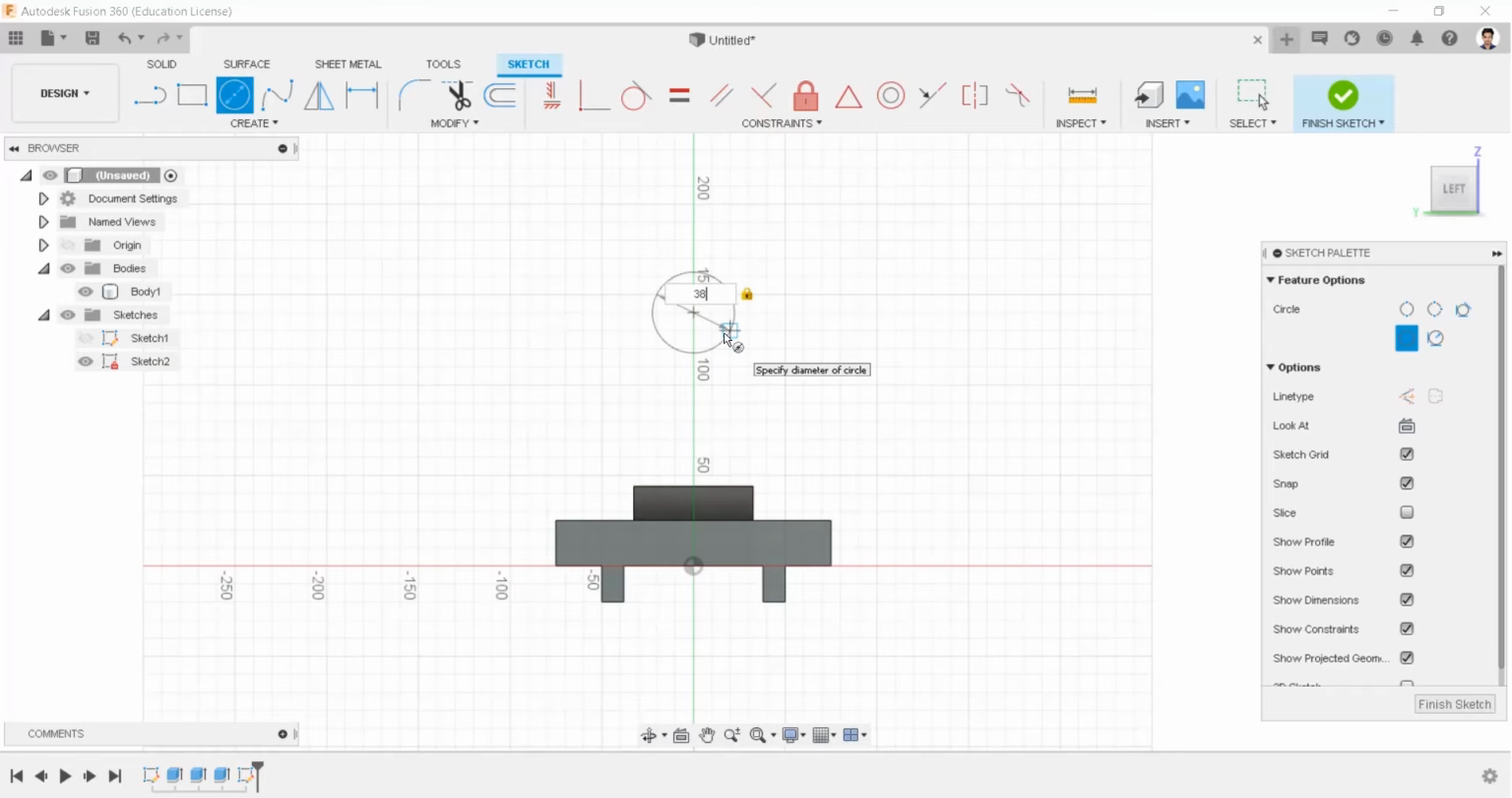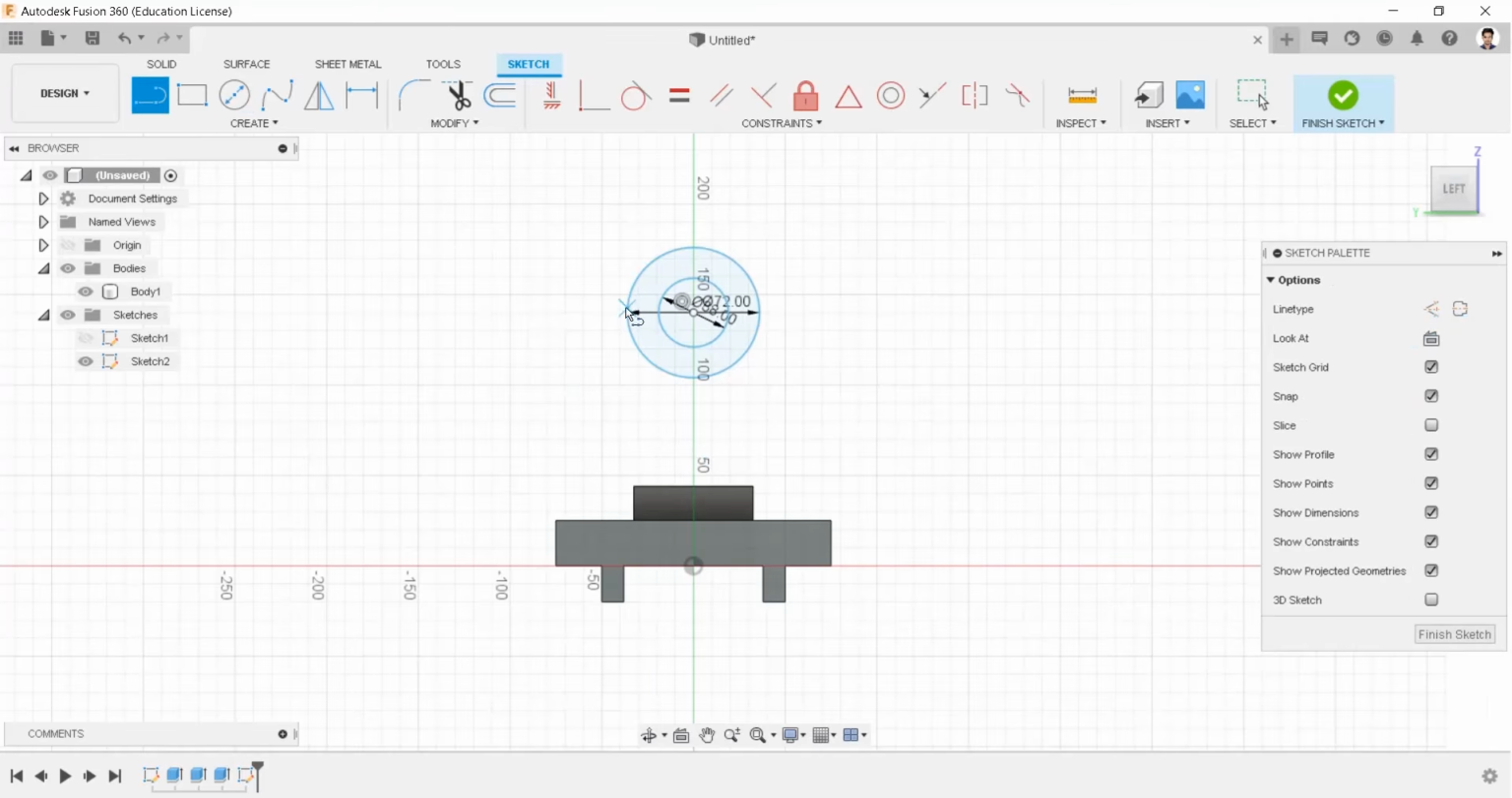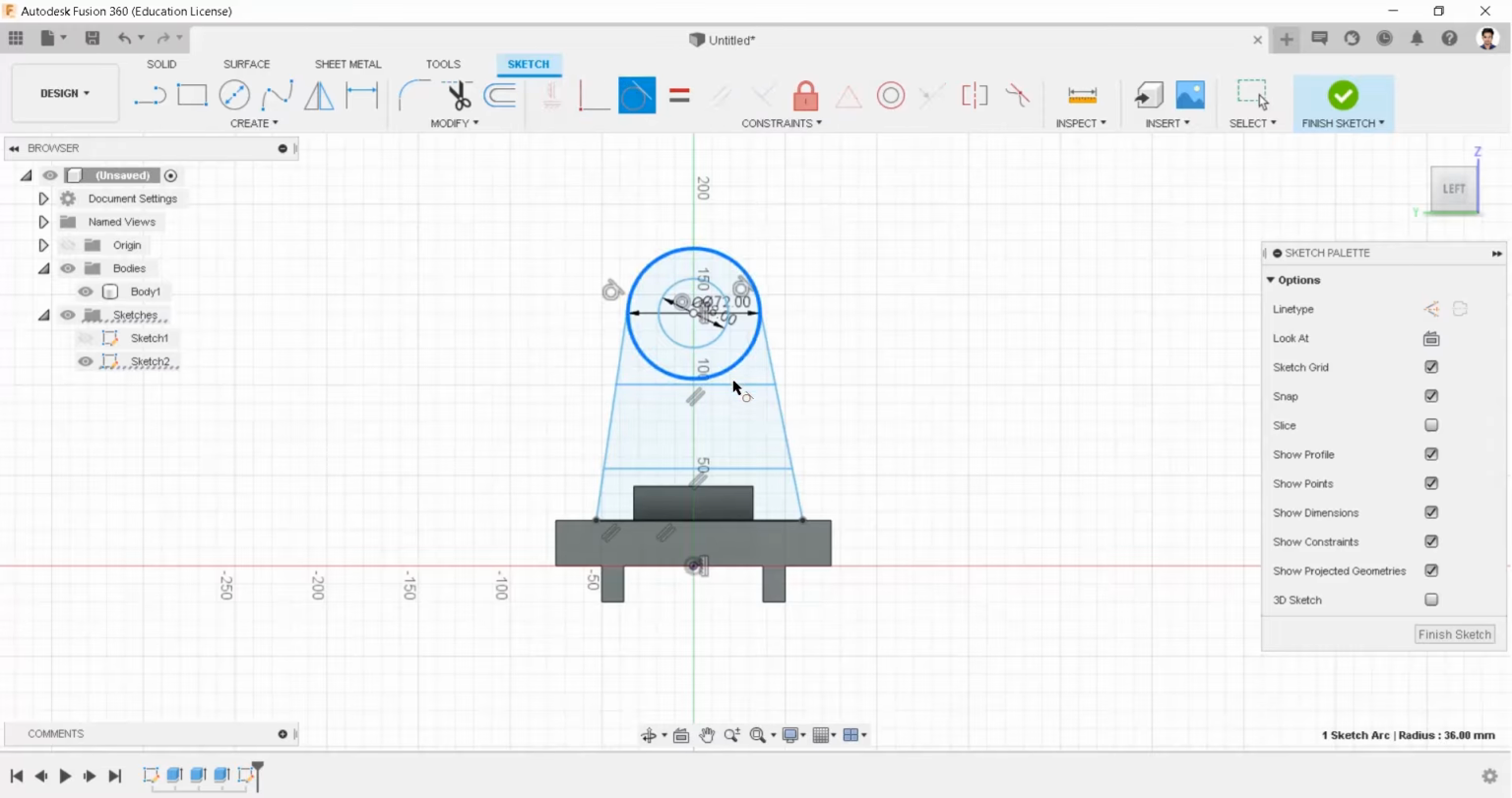Draw a circle of 38 mm and 72 mm. Draw two lines connecting the circle and the body surface like this. Draw lines connecting these two lines like this. Make tangent constraint to this circle and these two lines, and horizontal vertical constraints to the circle and the origin. And tangent constraint to this circle and the line.